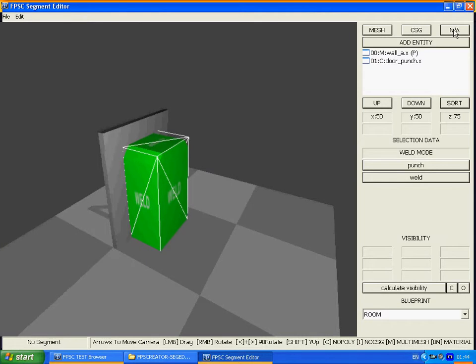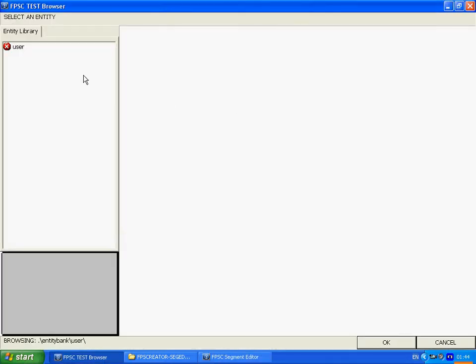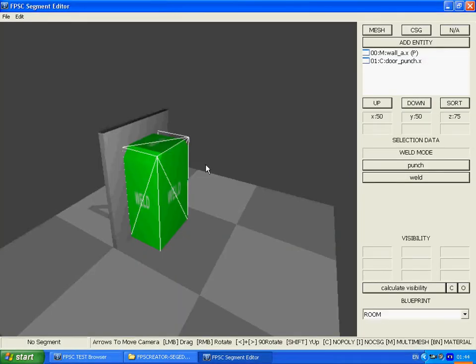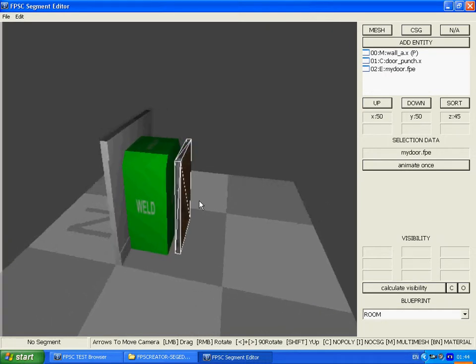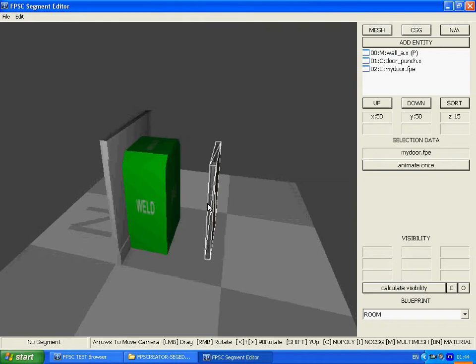The next button, NA, is non-functional and isn't working in this version of the tool. The add entity, as shown in a previous tutorial, will bring in an entity and associate it with the segment. So we only have one in this demonstration called my door, which is an entity representing an animating door, which we'll open and close by sliding.